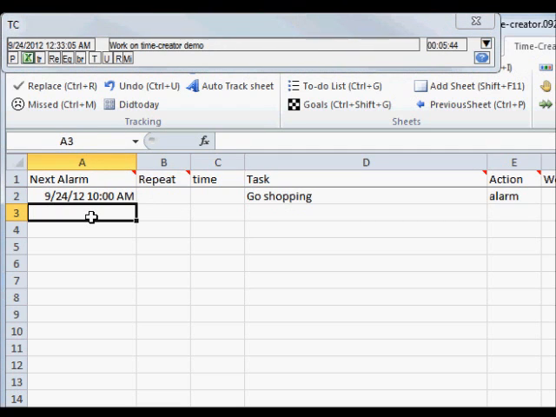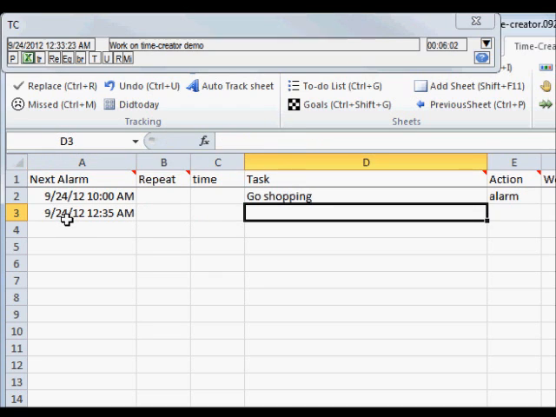You can also just type in anything here, and I'll put one in. Right now it's 12:33. I'll put one in for 12:35, so you'll see what an alarm looks like. I actually just press Control semicolon, which brings up the date in Excel, and I'll enter 12:35 a.m. and the task will be show alarms.